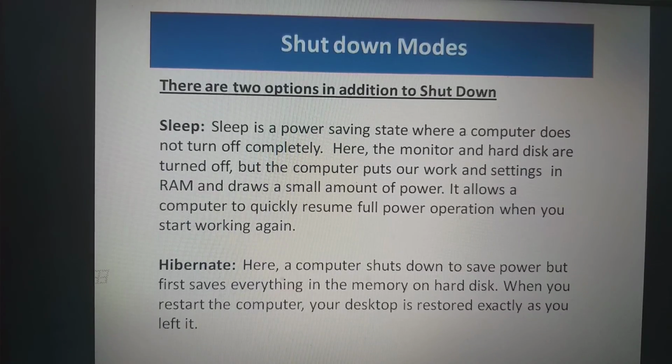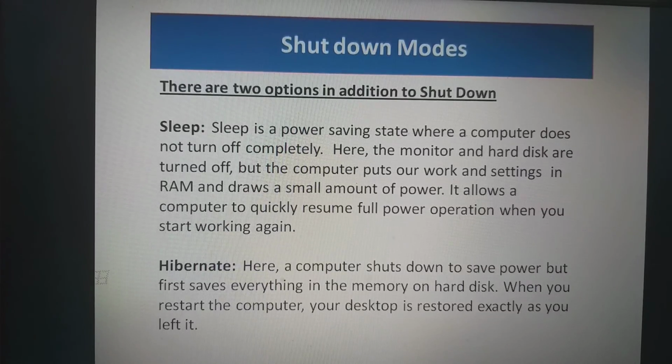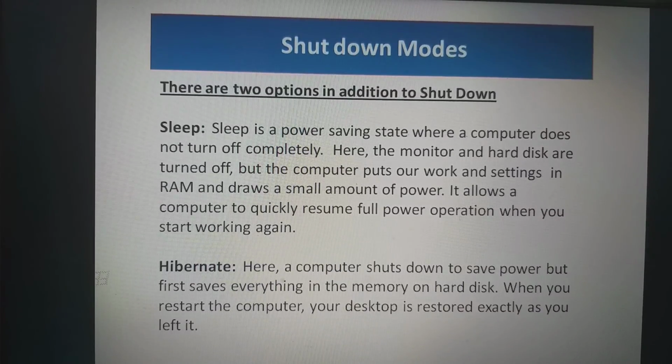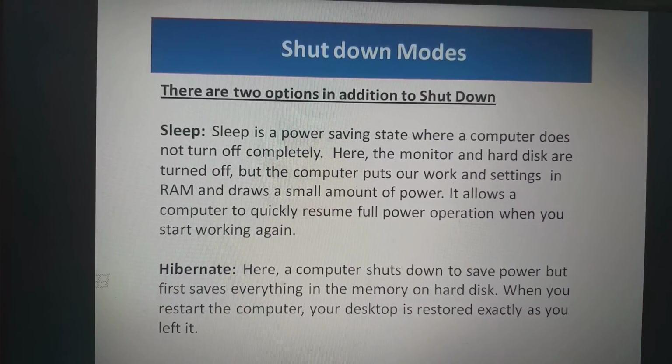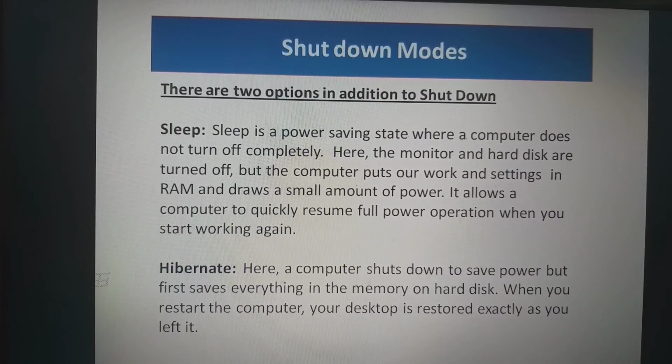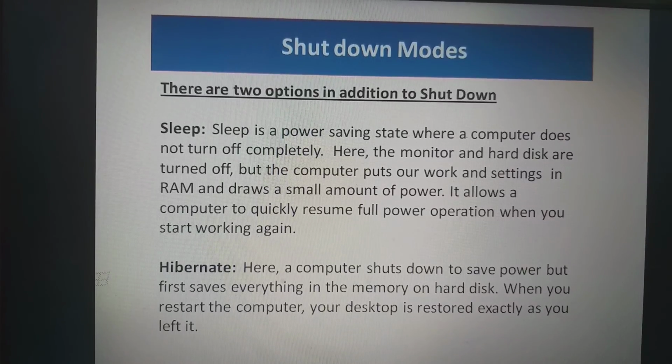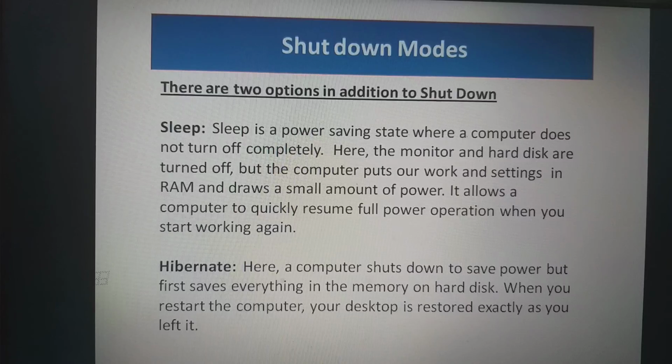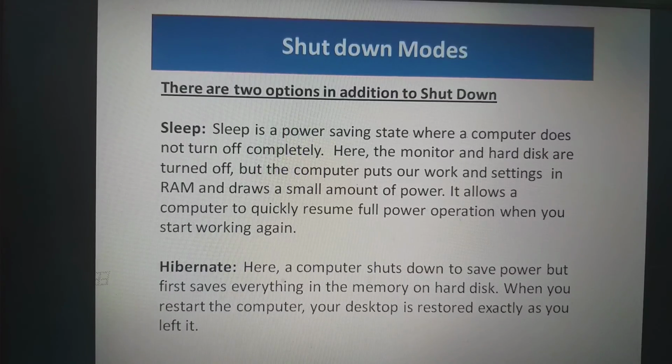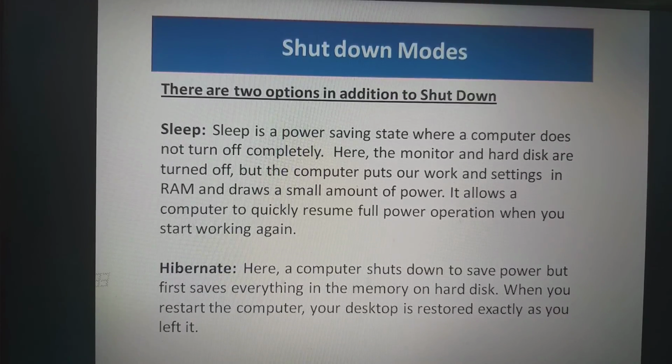Okay? Now to summarize, in sleep mode, we see the PC enters a low power state. The PC state is kept in memory. But other parts of the PC are shut down and won't use any power. When you turn on the PC, it snaps back to life quickly. You won't have to wait for it to boot up. Everything will be right where you left off, including running apps and open documents. But in hibernate, computers shut down to save power, but before shutdown, it saves everything in the memory on hard disk. In the next slide, you can see how to get the power saving modes on your computer.